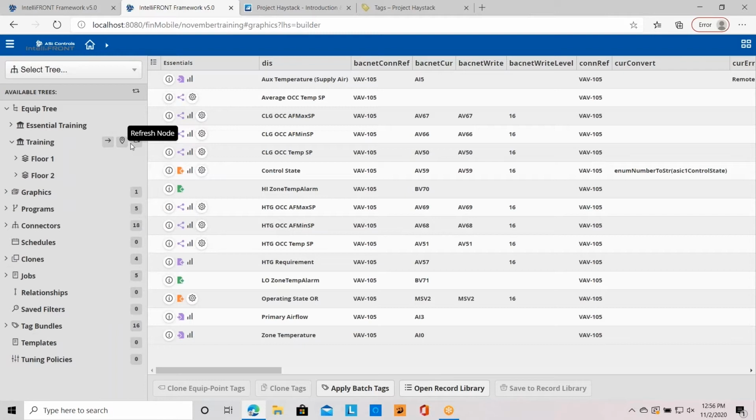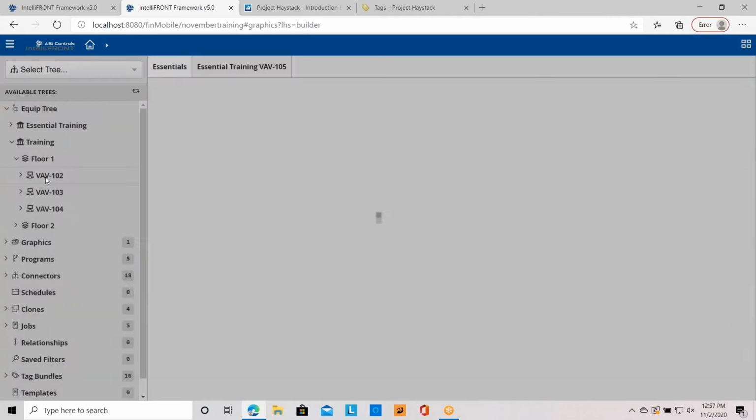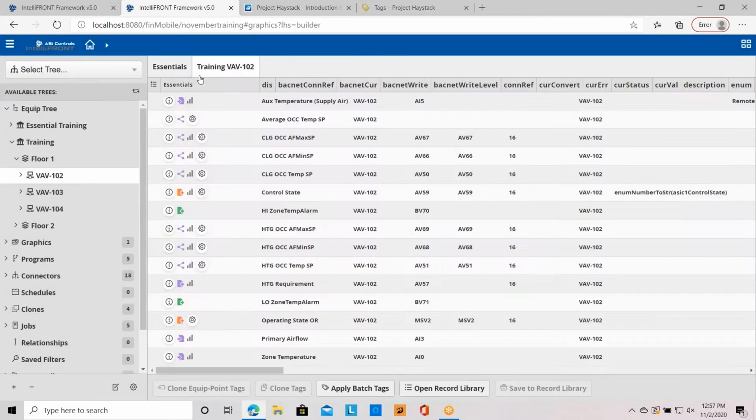So these should all be reading live data if we've got a good VPN connection. So if I drill down through VAV 102, it has all the same points and tags from VAV 101, like the zone temperature. So it's reading live data. If I look at the cooling off temp SP, there's 67. So that's live data. And notice that they all have the same points and tags.